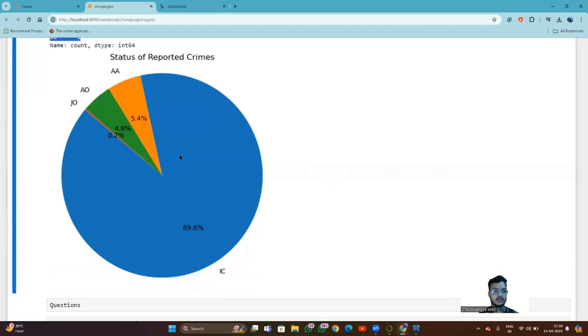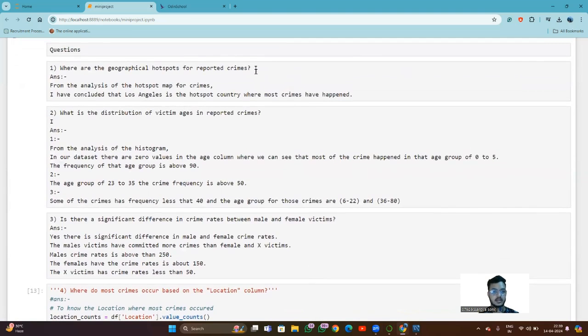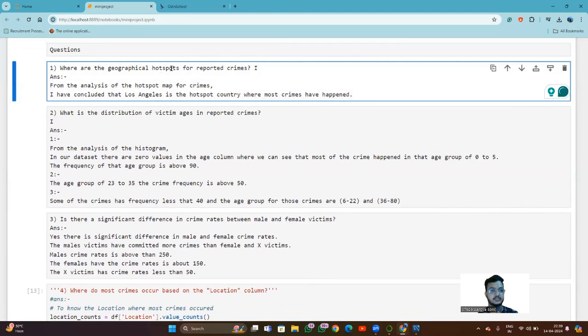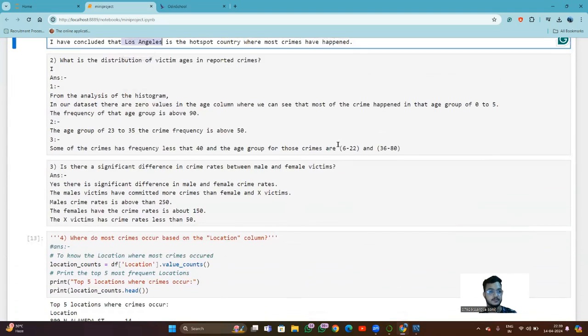Over here, we can see the status of reported crime. After that, there are a few questions. The first question is the geographical hotspot of the reported crime. We found that, on the basis of the map, Los Angeles is the main hotspot for crime.